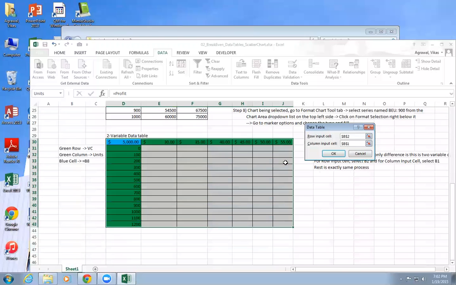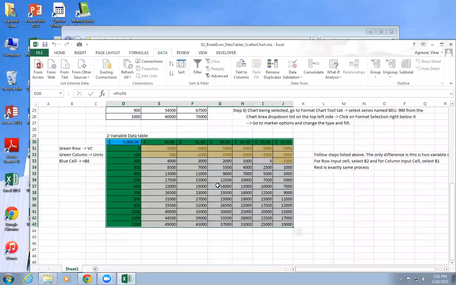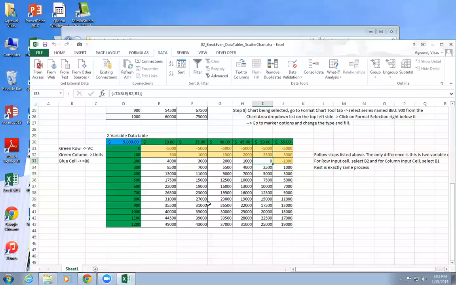And if you click OK here, it's going to fill up the entire table. Not only that, it will highlight the negatives with a different color, right? And there is a break even point here. And then the rest of the table is going to show you the profit. So this is again a very good, powerful tool in Excel to create two variable data tables.